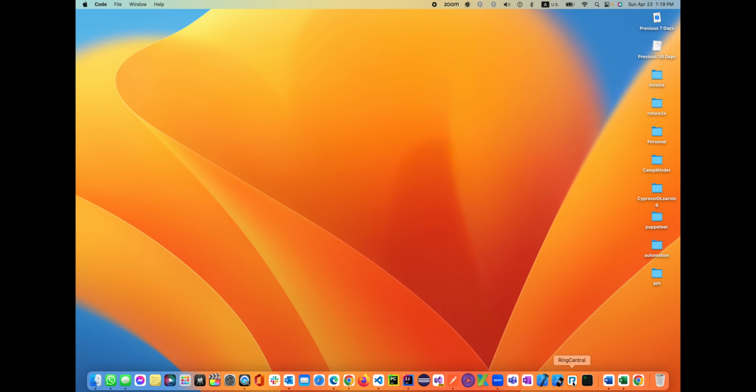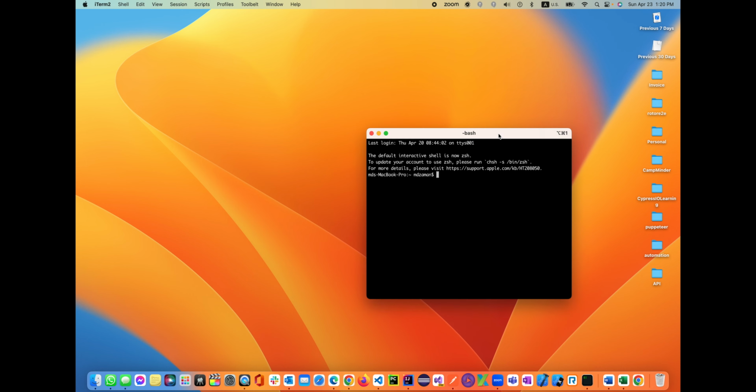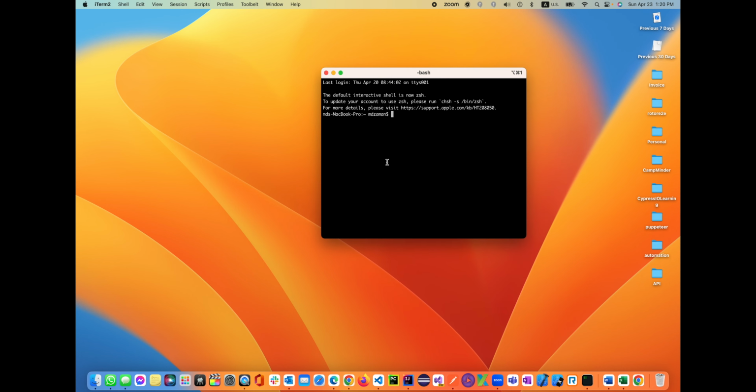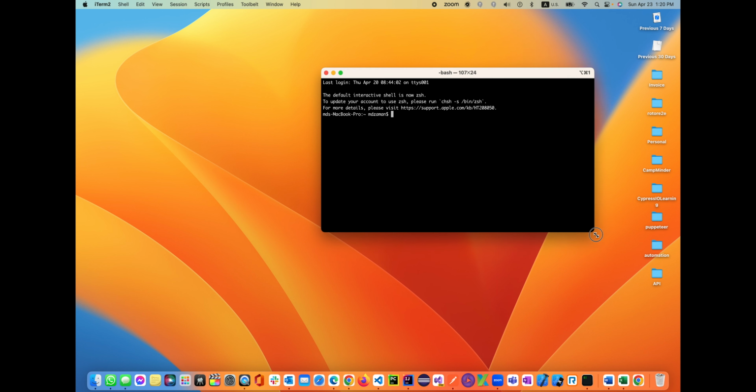Open up a terminal before Visual Studio Code. You can use the terminal, or you can use iTerm for the Mac because I'm using Mac. iTerm is pretty user friendly, and also you can open up multiple terminals at a time. So let's see what we have.